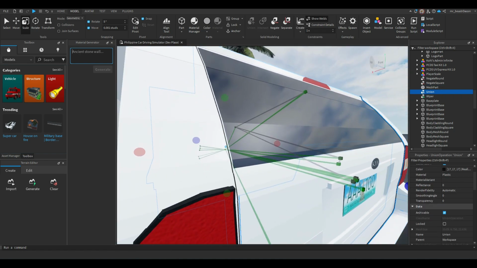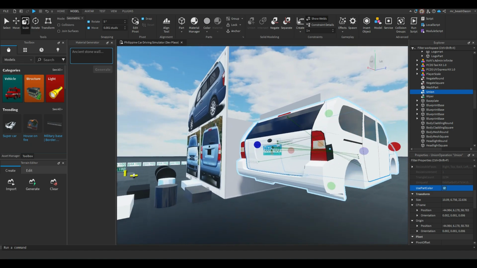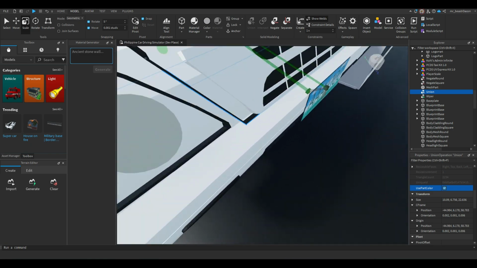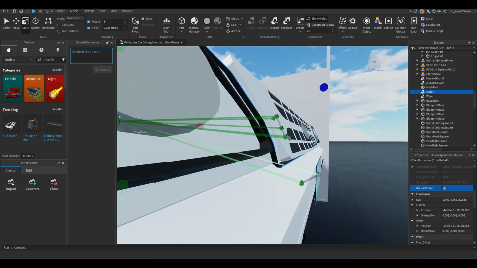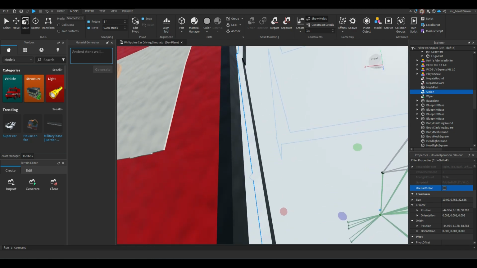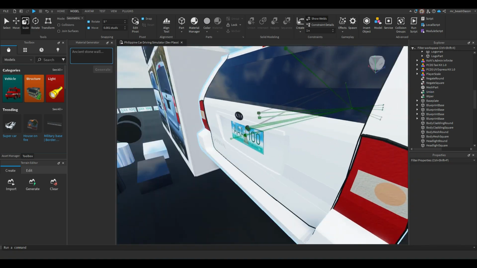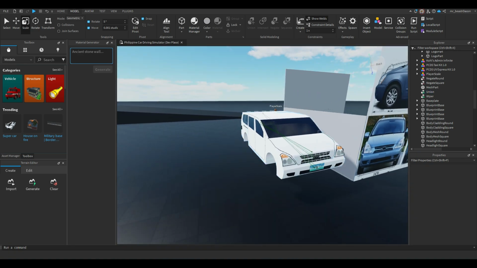And don't forget to set use part color so that the trim will stay black and show up just like this. Because if you didn't click use part color, it'll look like this, which is very ugly. Look at that. Make sure to click use part color so that the black shows up just like this. We're done with the trim.